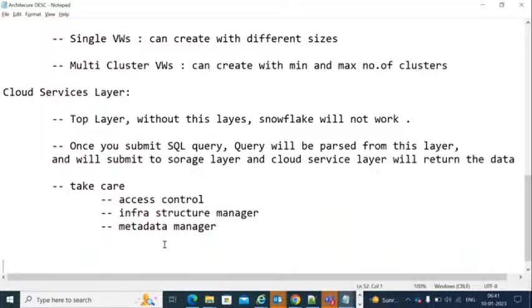What is the meaning of parse? Parse is nothing but checking the syntax, and if everything goes well, the request will go into the next level. So when you hit a query in Snowflake, the initial cloud service layer will accept your request, parse the query, and then pass it on to the virtual compute warehouse.